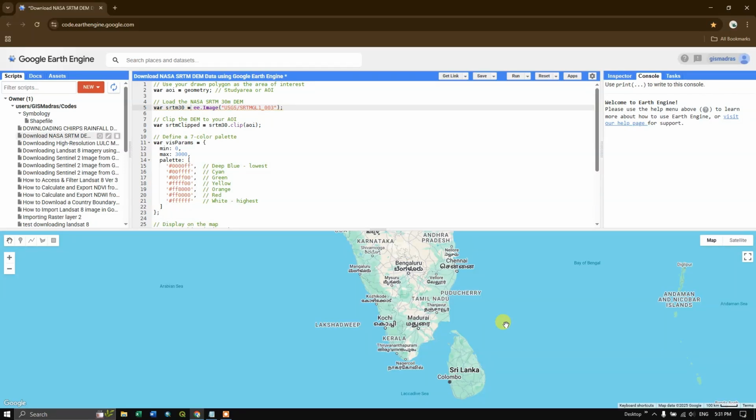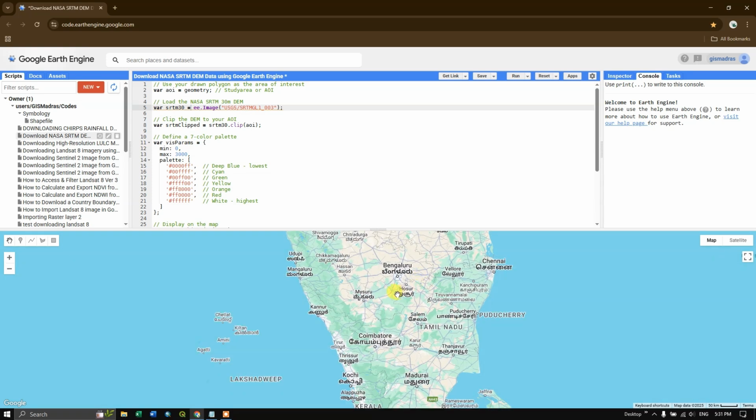In this video tutorial, we are going to see how to download SRTM DEM from Google Earth Engine. This SRTM DEM is provided by NASA. It is called the NASA SRTM DEM with a resolution of 30 meters. Now, first let us choose our study area.